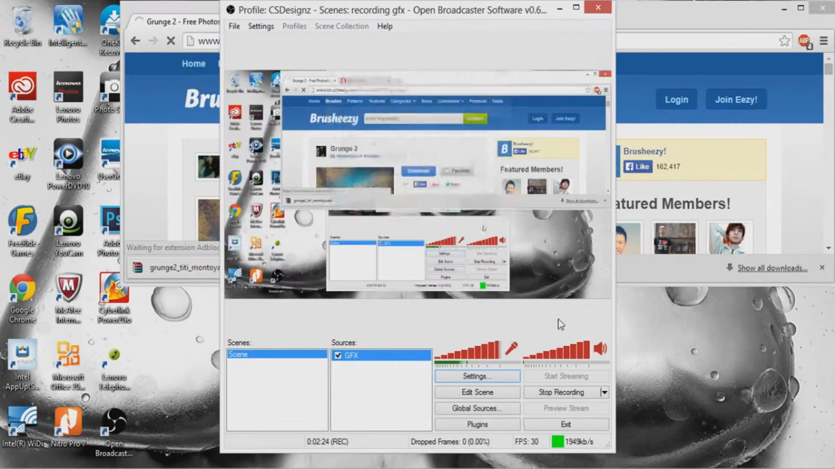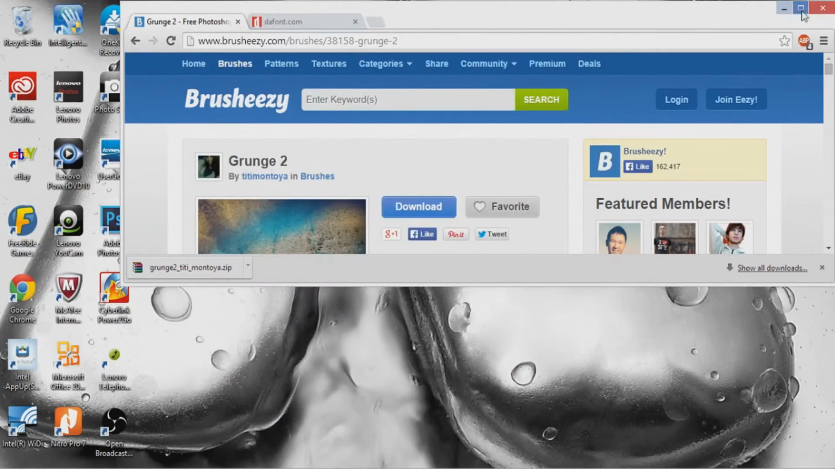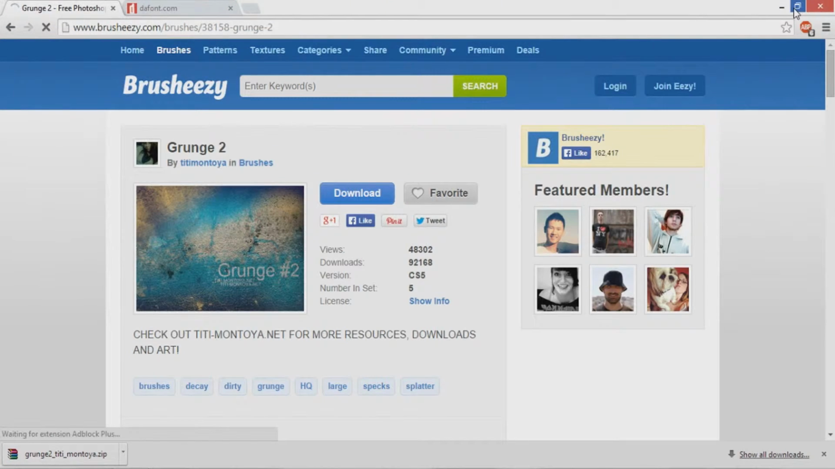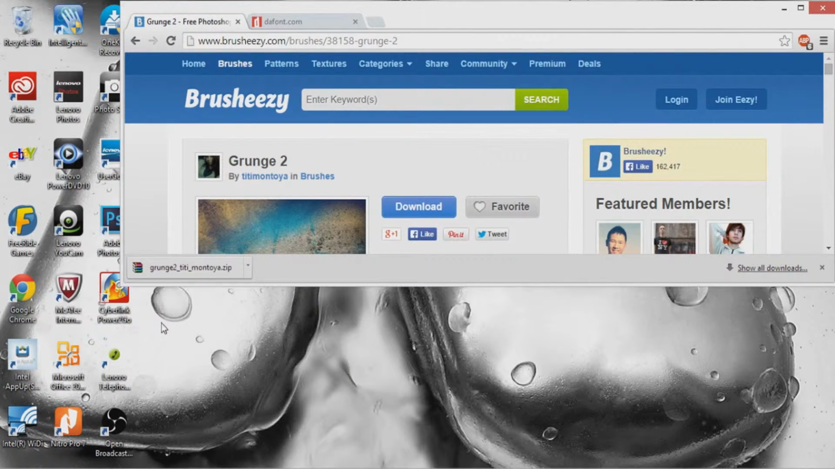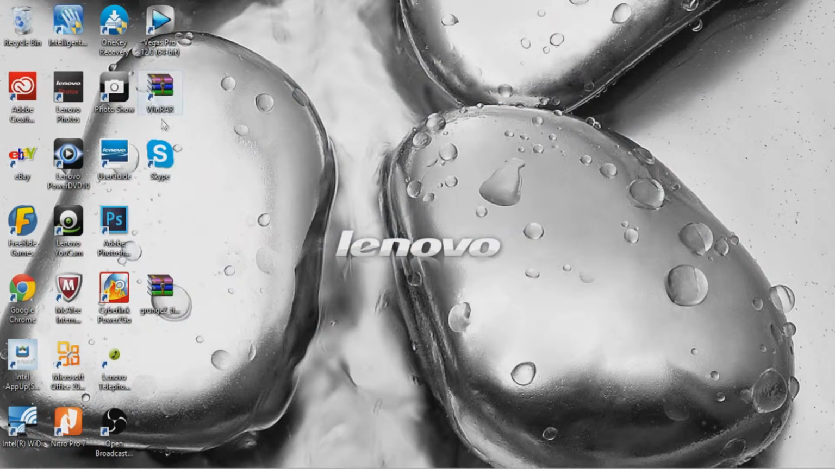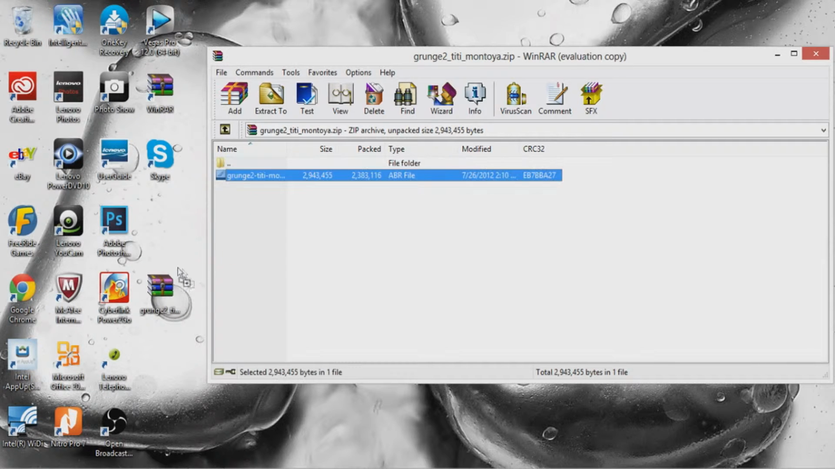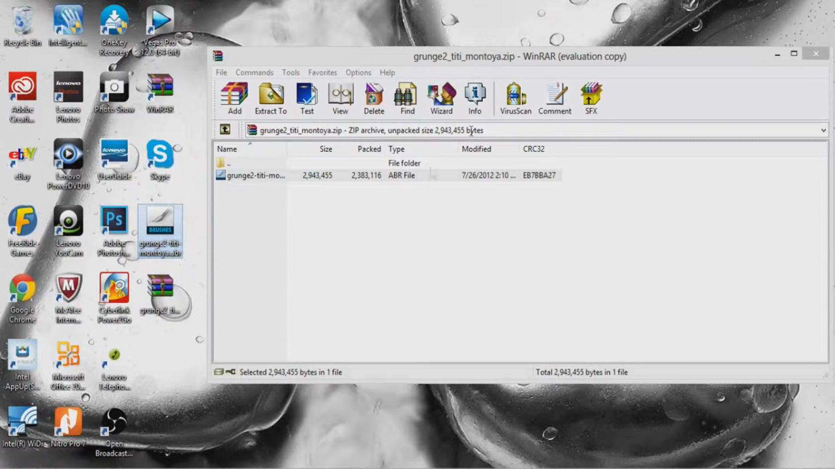So basically, it may come up like a zip file like this one did. What you're going to want to do is drag it to my desktop, and you're going to need a program like WinRAR preferably to open it up. You just double click it, and here it is. This is the file that you're going to install in Photoshop. You're going to take this and bring it down here. Then close out WinRAR.